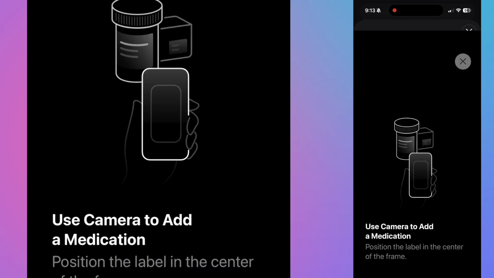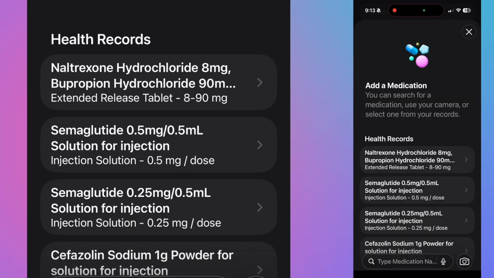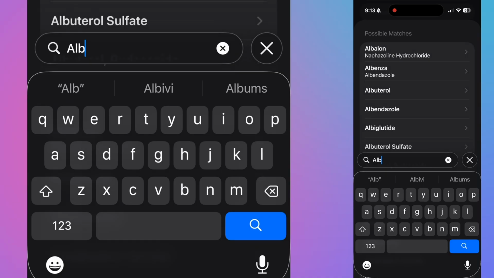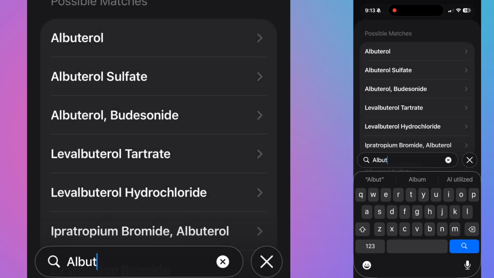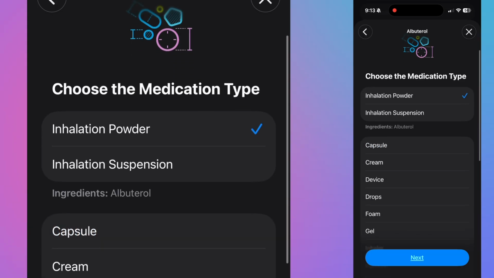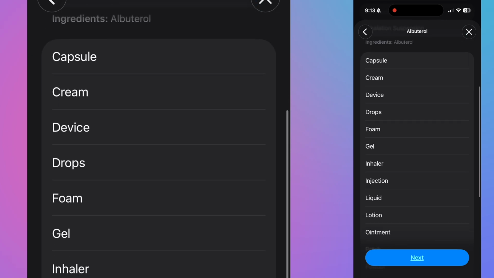And let's go over here. Now, let's say I don't have the item on here, so I'm going to type it. So I'm going to go ABL. Let's go ahead. And as I'm typing, as you can see, it's filling it out. Here it is. This is an inhaler, powder or suspension. There's actually show more here. So in this case, it says it's inhaler. There we go. There's inhaler.